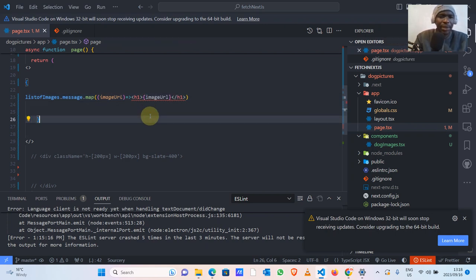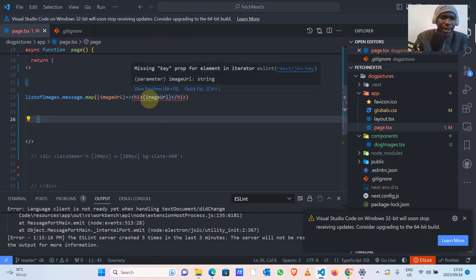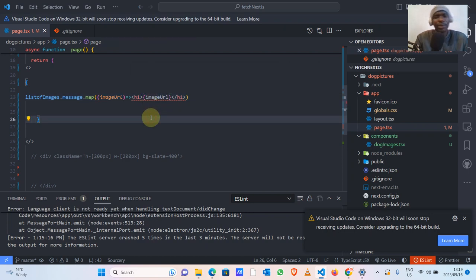Okay, what might be the problem? Let's see. Arrow function. And that's it. How many brackets do I have? I only got one. This is image URL. Let me read the error. Missing key. Okay, not a problem.